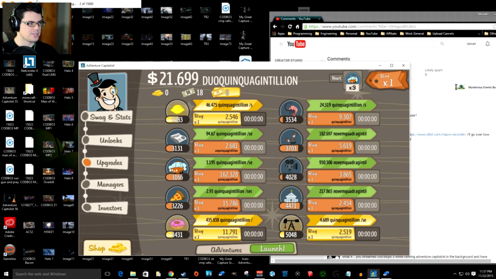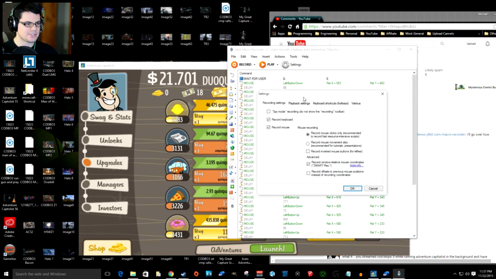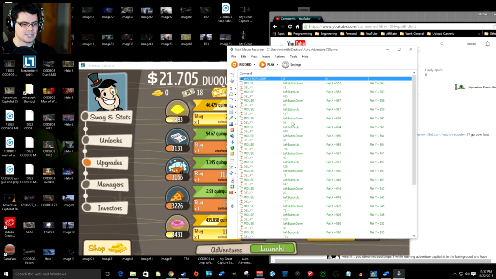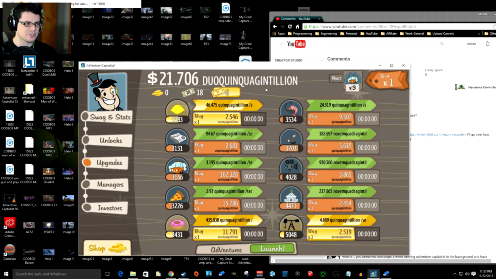Okay. There's another option that you can do, and that is going to be under settings, under playback settings. You could ignore timeouts entirely. So what it's going to do is rapidly click through this. But what we'll find here is that it should be going too fast to be able to register. So it just did it right there and nothing happened.